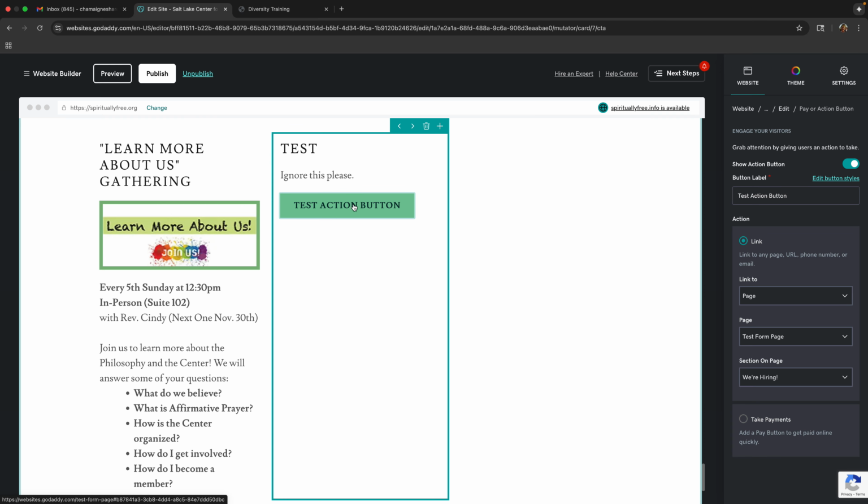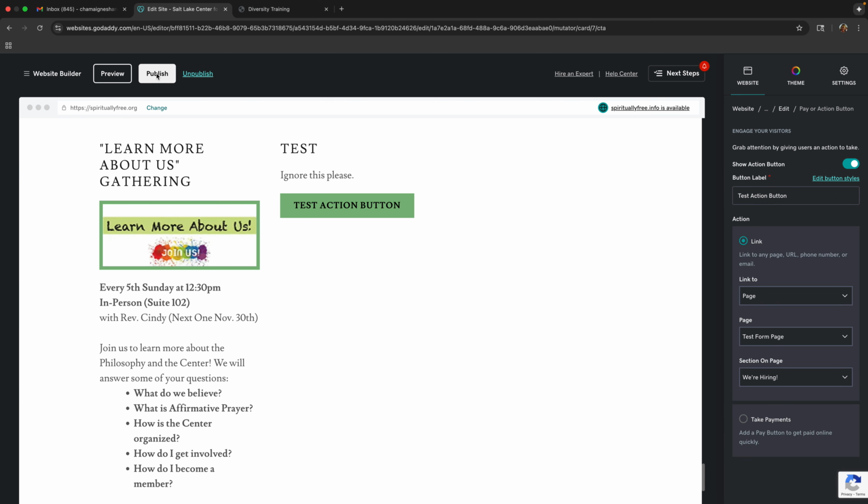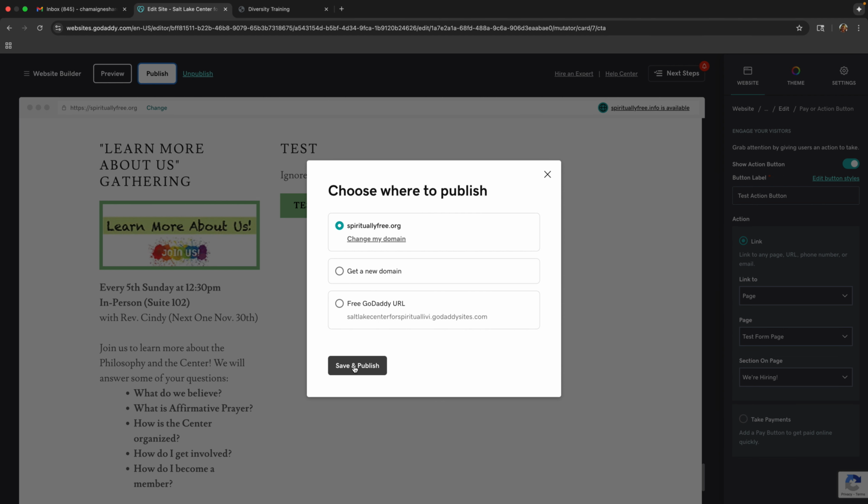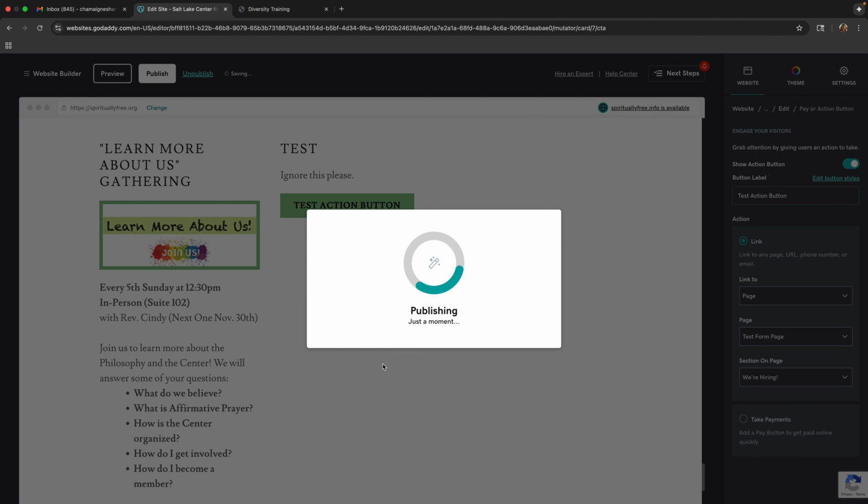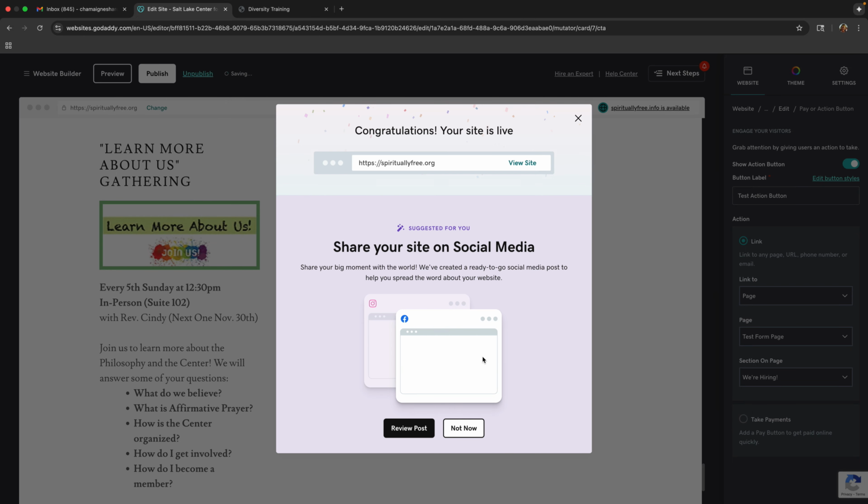To test it, you actually have to publish what you've just done and then go to the website as a visitor. Give me a second to make sure I'm ready to publish it. I have a button, I have a form. Yes, I am. Okay, I'm going to do this fast. I'm going to publish. I click publish and then save and publish. It's thinking a long time because I've done and undone and done and undone things. Okay.